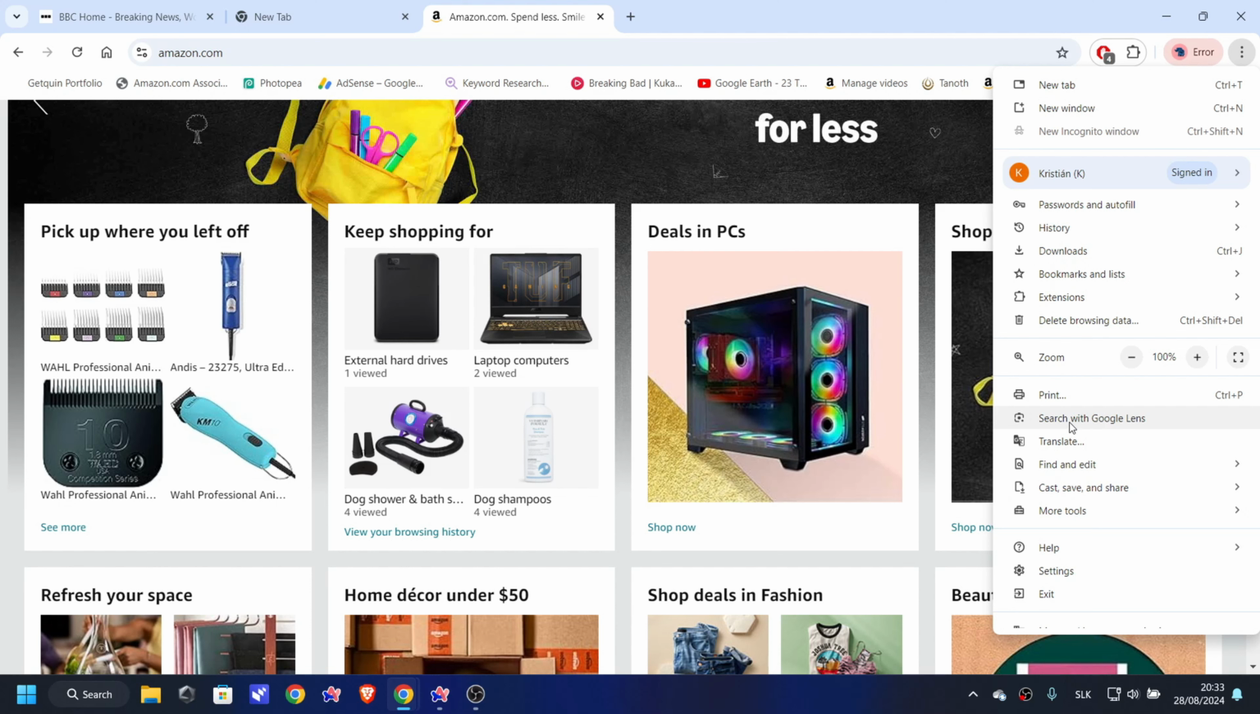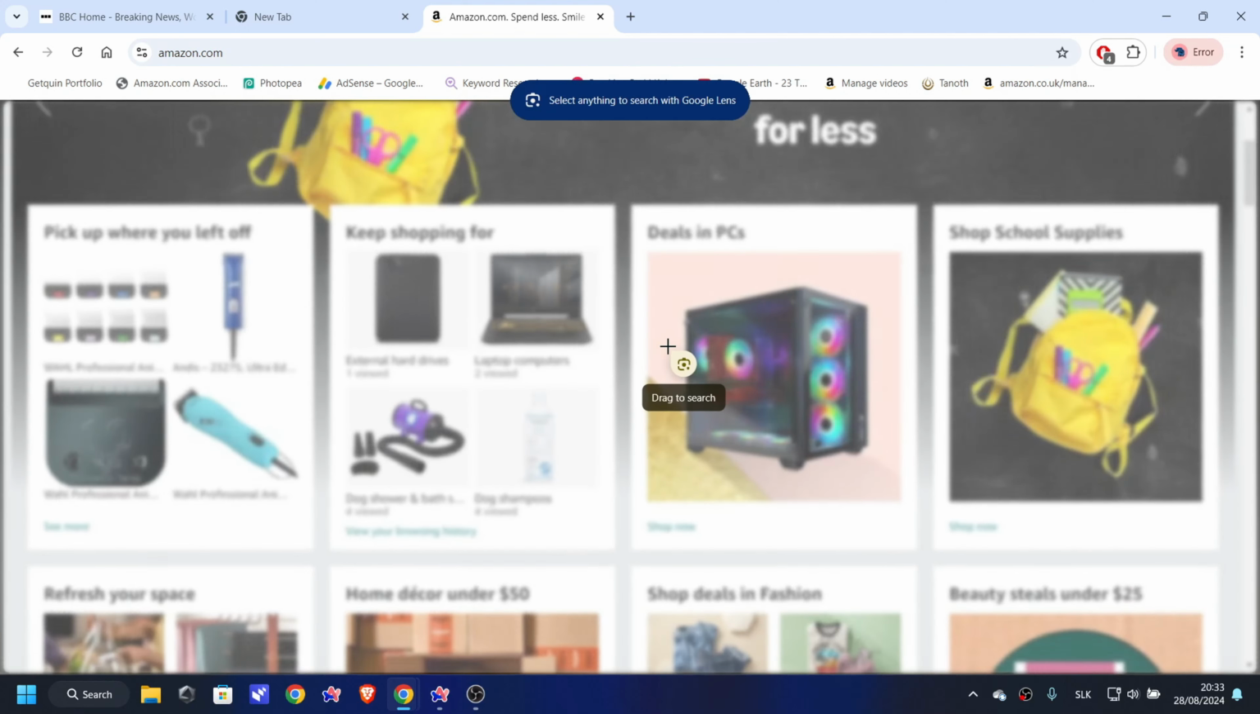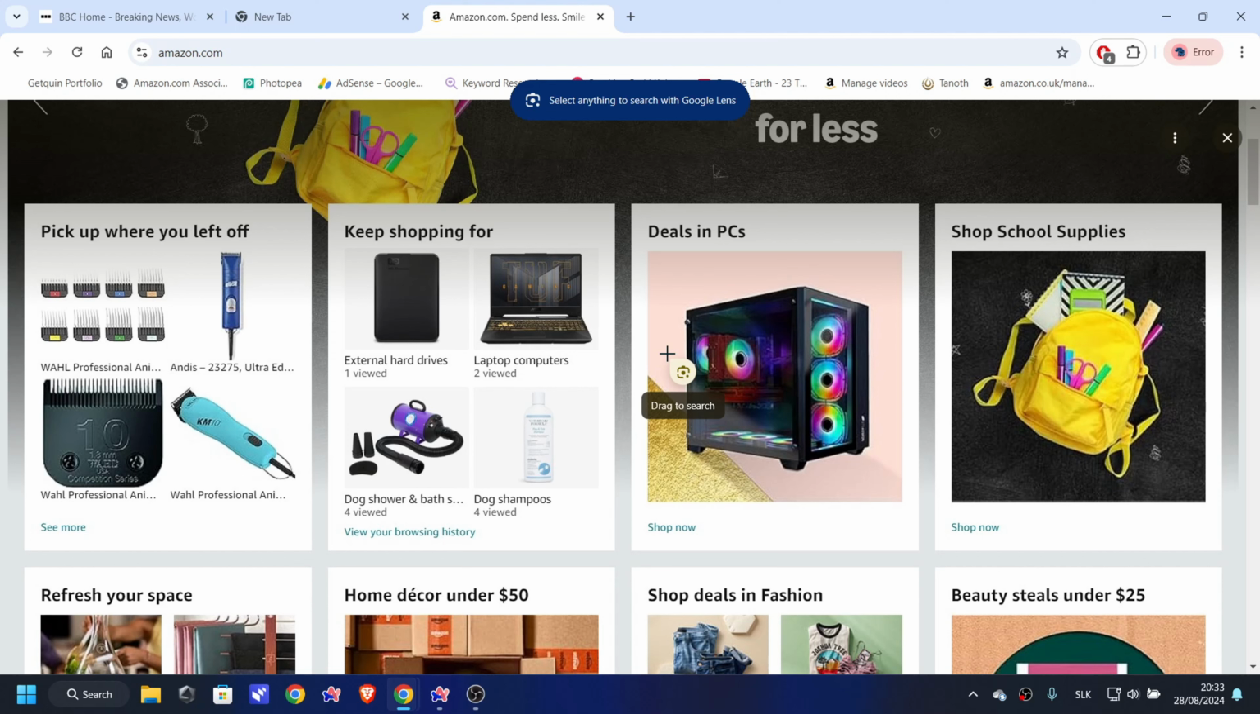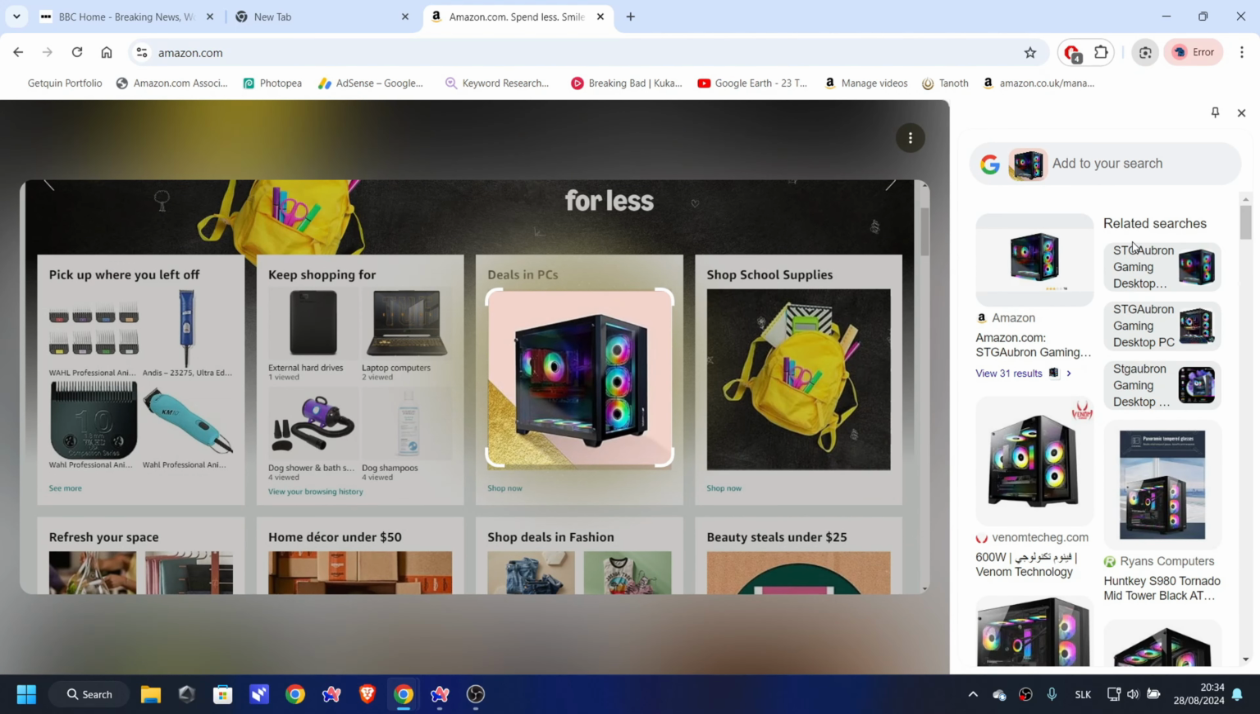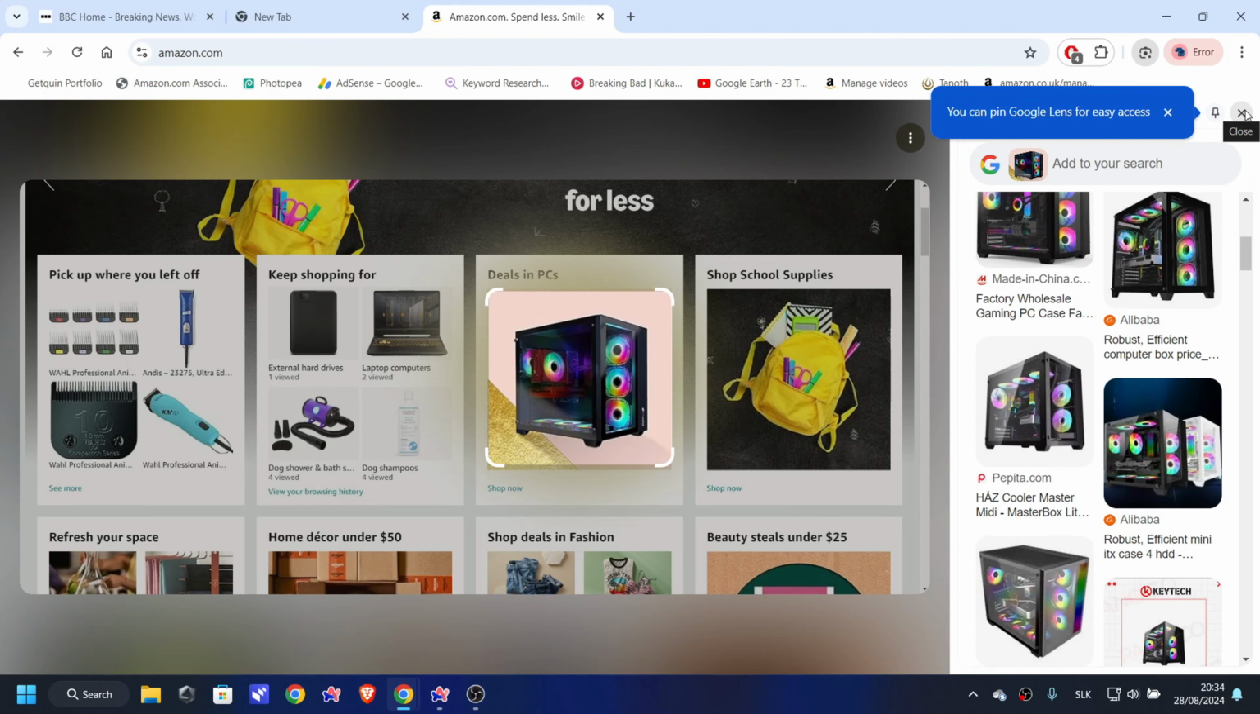Click on this option, continue. Now select anything to search with Google Lens, for example this computer. And as you can see, it will search for similar photos in Google. You can search for anything you want. You can pin it here.